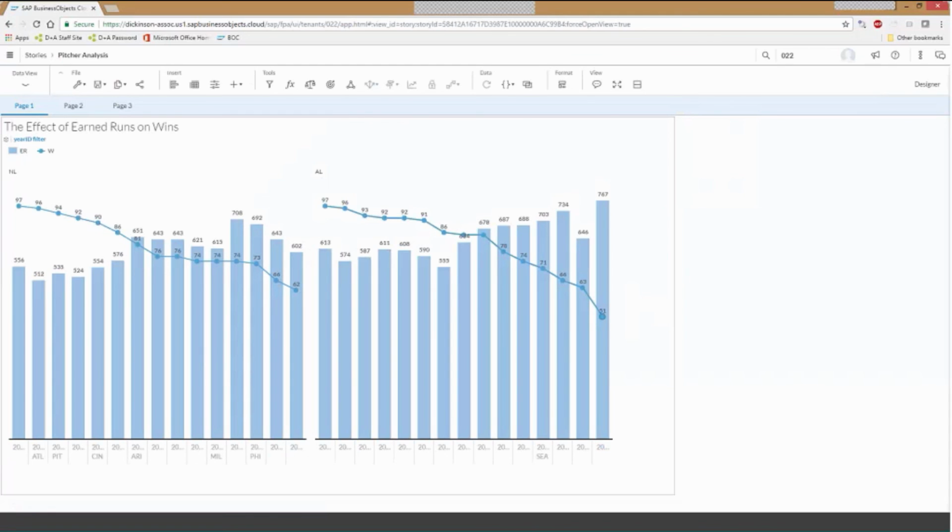So here we're looking at baseball teams, and I want to see the effect of earned runs on wins. So the bar is how many earned runs a team has given up in the course of a year, and we're looking at 2013 in this case. So we have our National League teams over here on the left, American League teams on the right.